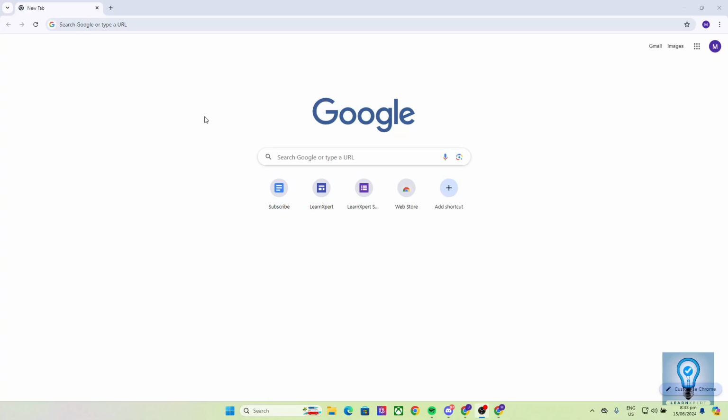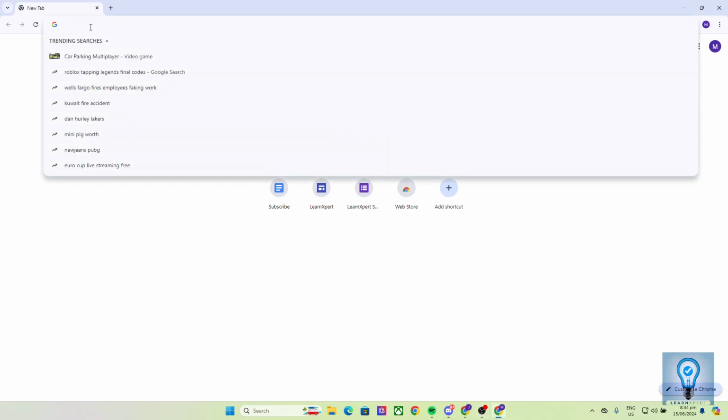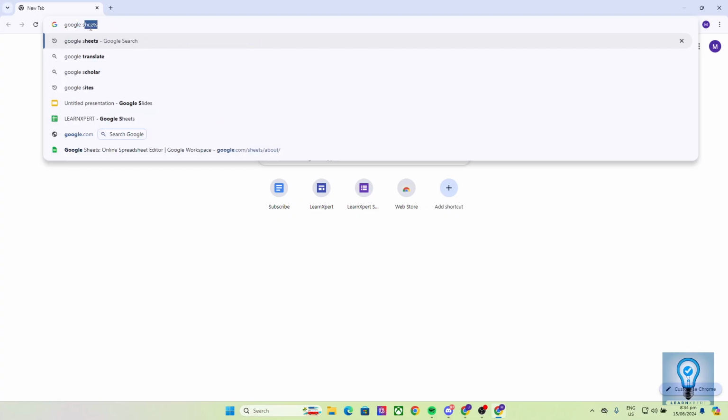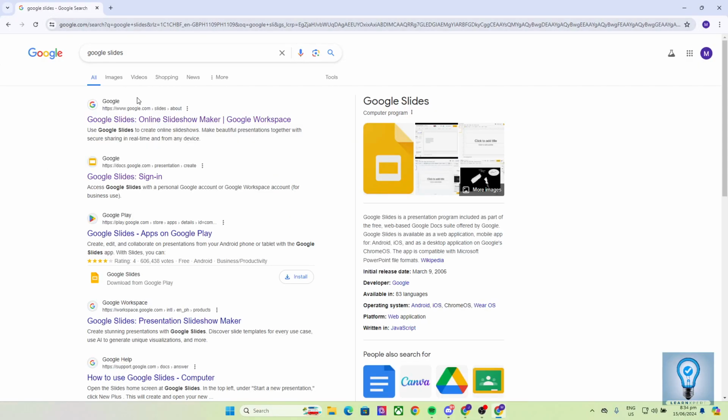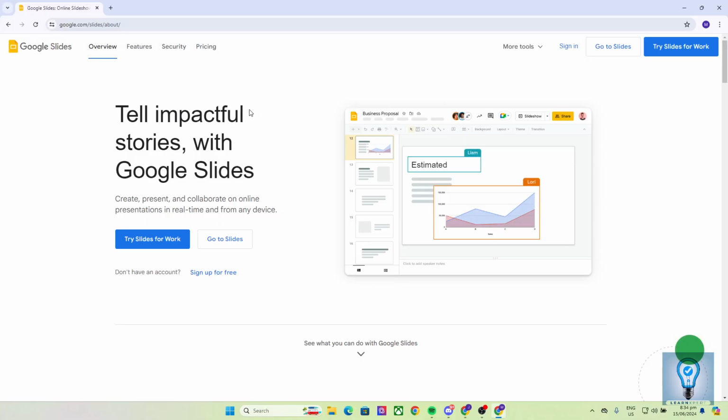Now, to access Google Slides, all you have to do is head over to your browser, and in your search bar, either here or here, type in Google Slides and then press enter on your keyboard. As you can see, there are multiple options that we can choose from, and all you have to do is click the first one, which says www.google.com on the link. Click on that one and it will redirect you to this page.